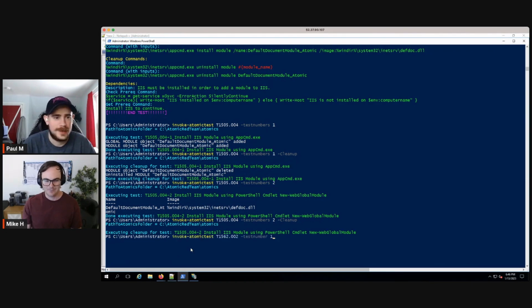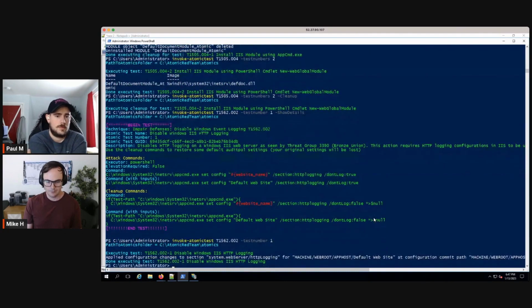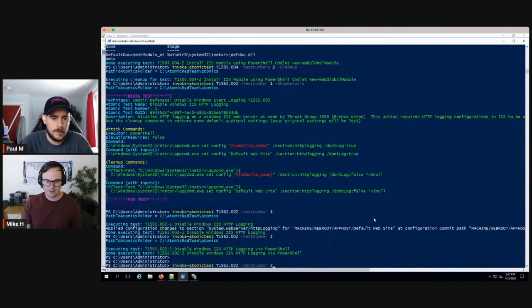Oh, there it goes. Okay, and so then going to our HTTP, disabling the logs for HTTP. Same thing. We're just going to use AppCmd, set that config, and we'll just run that. It's all done. Same thing in PowerShell this time.